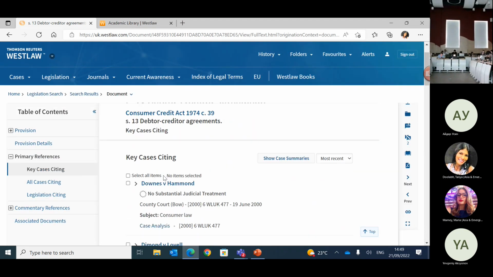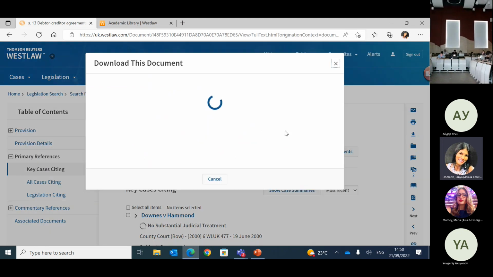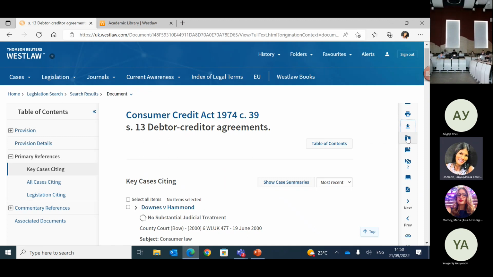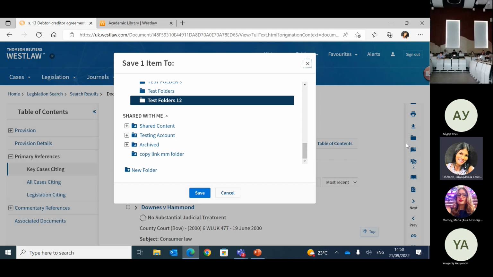Okay. Now, if you do wish to download this content, you simply click download here. And you would be able to download the information that you are viewing in a PDF format or in a Word format. If you prefer to save it to a folder, you can do that. You select the folder icon that I'm hovering over.